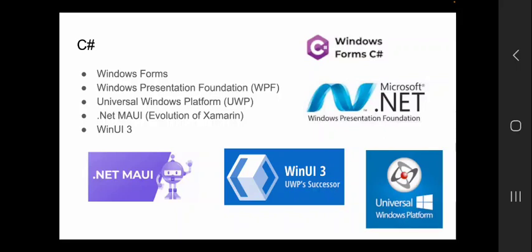So that is also a very good option. But if you look at the modern frameworks, don't use Windows Forms or WPF. Universal Windows Platform has been around for the last four, five, six years, I would say, but now the focus is more on WinUI 3, which is considered UWP's successor. So if you are writing something today, consider WinUI 3.